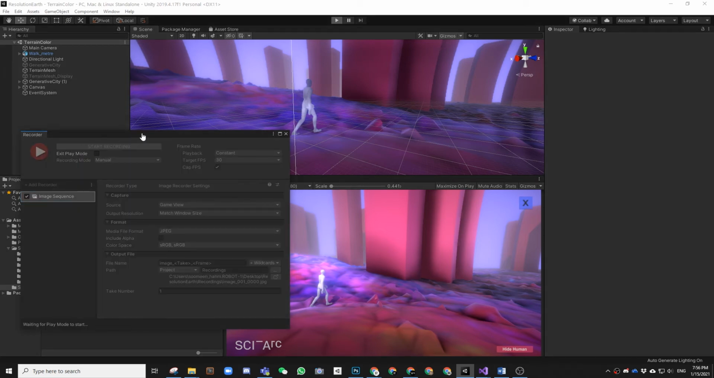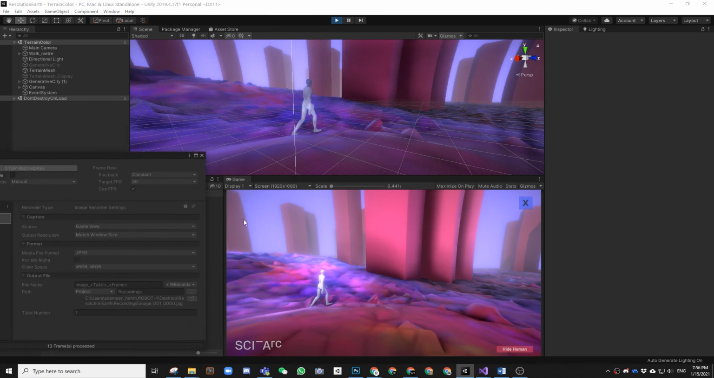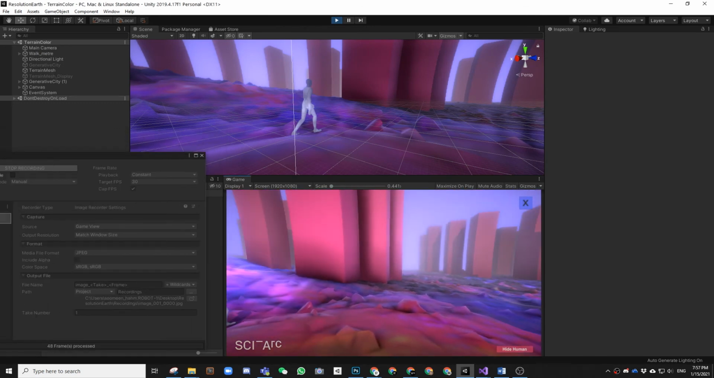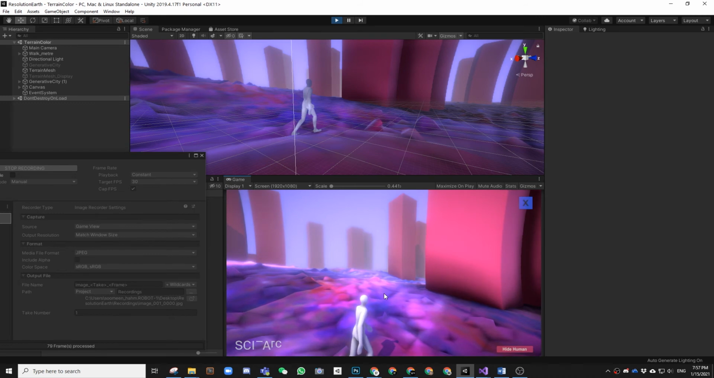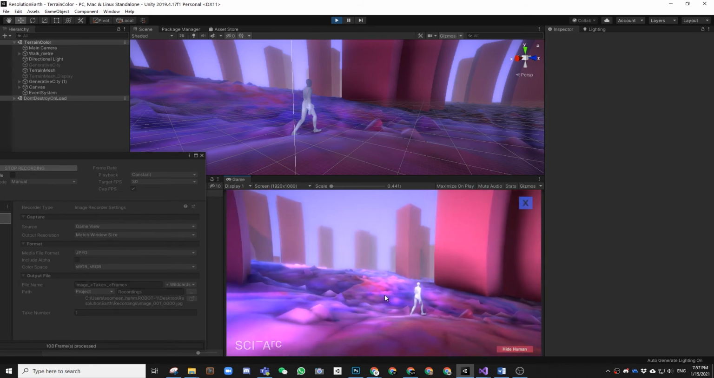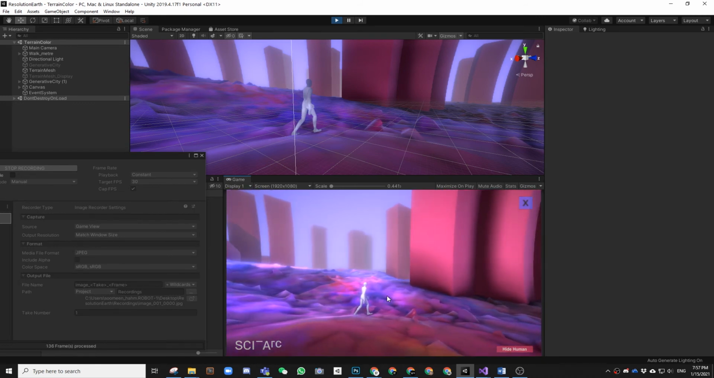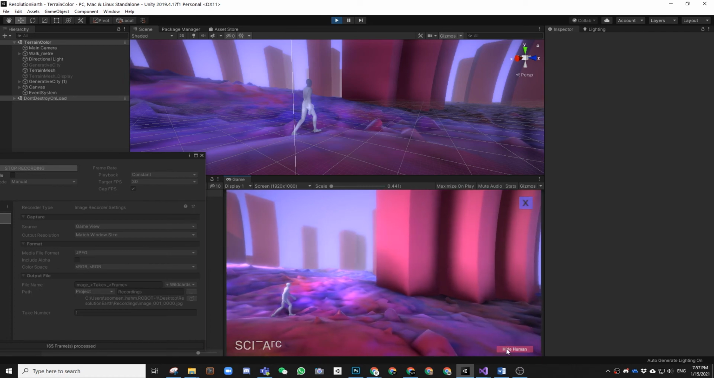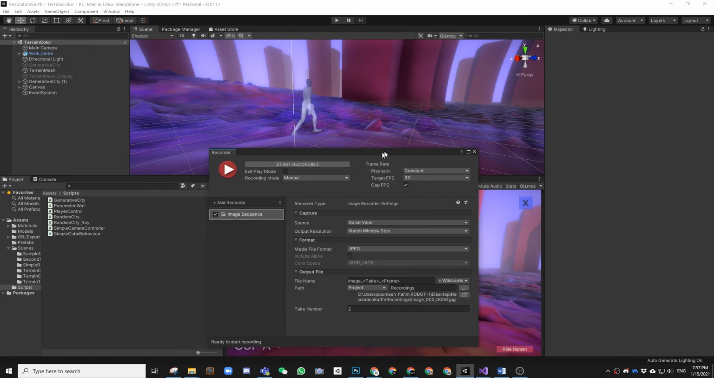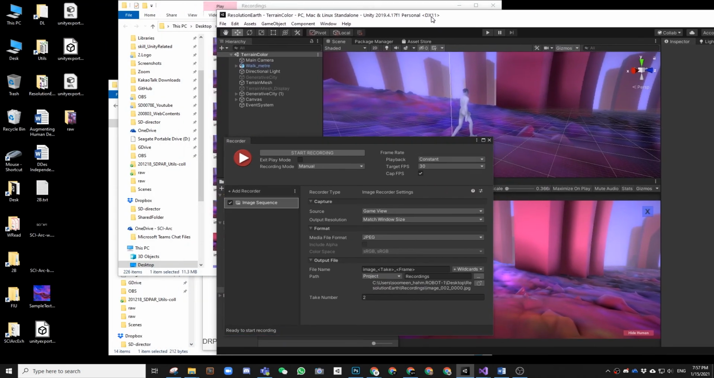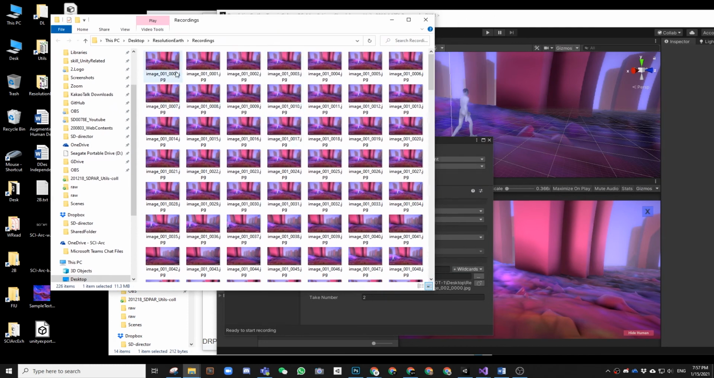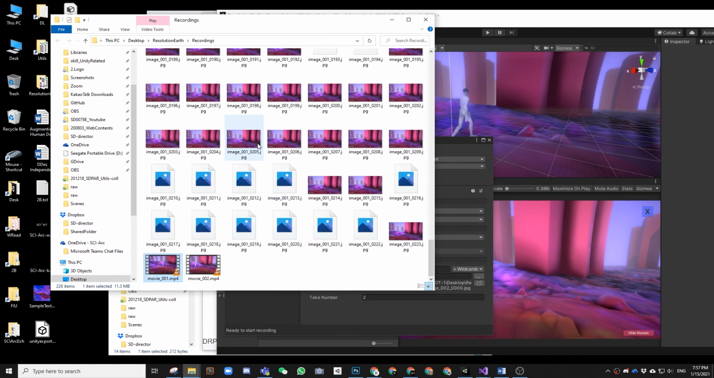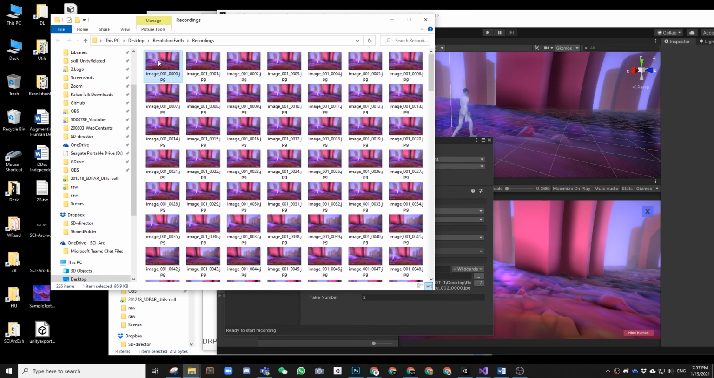So start recording again, move around, interact with button, and close the game. Now we can go back to our folder, and we can see that all these frames are saved.